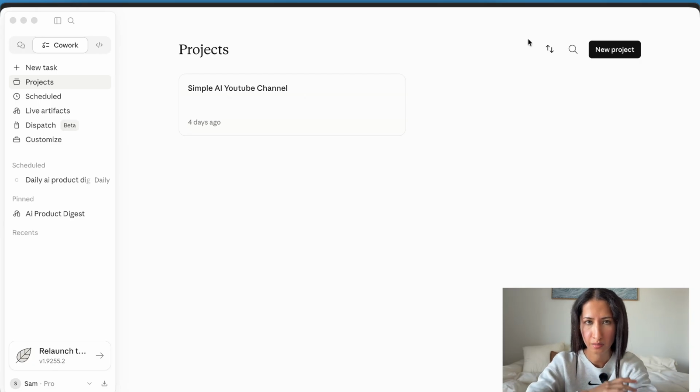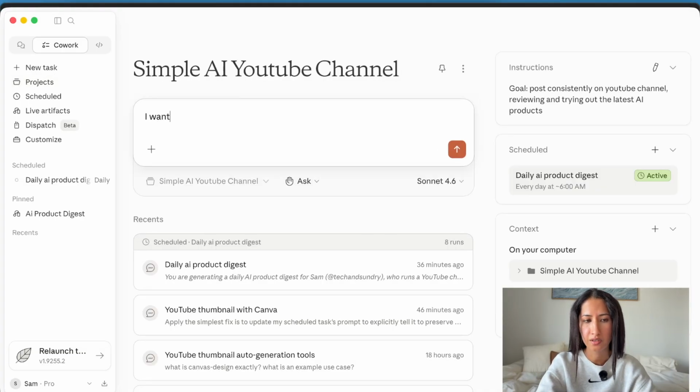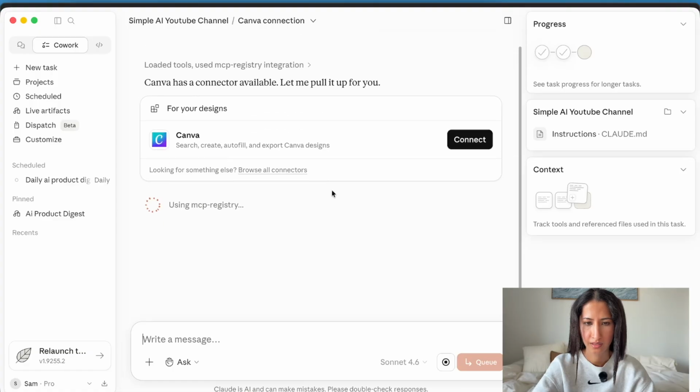So I'm going to begin in my project view. And if you don't know what a project view is or you missed any of the context, I really recommend going back to the beginning of this series so you understand. So from the project view, I'm going to say I want to connect to Canva. And it's going to walk me through it.